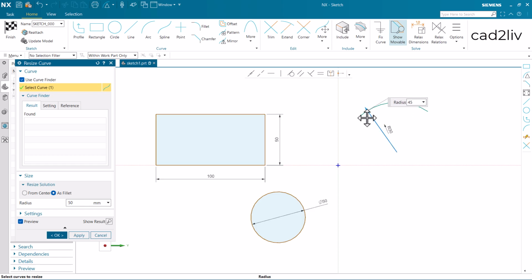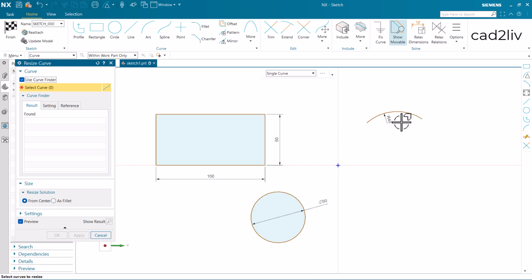Now I can increase or decrease the radius. So this is the control from the fillet, and we can also have the control from the center, like this is going to be the center. So this is going to be increased as per the requirement. We can give the diameter here like 80 and just click on Apply. Now you can see earlier it was 30 and now the radius has been changed to 40.